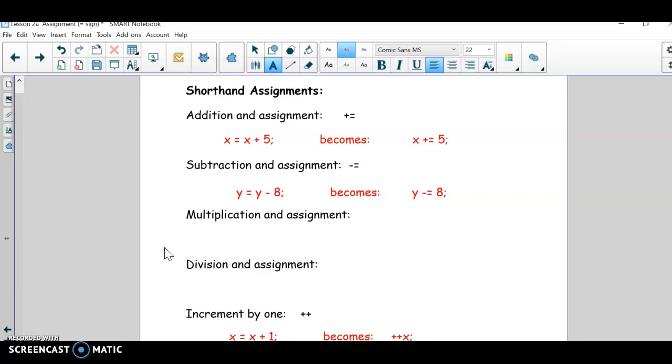Okay, so I want to see if you can figure out what would be the shorthand for multiplication and division. I can write out some longhand ones for you here quick, and then see if you can figure out what they would look like shorthand. So y equals y times 2, and y equals y divided by 5, or 6. What would that look like in shorthand?